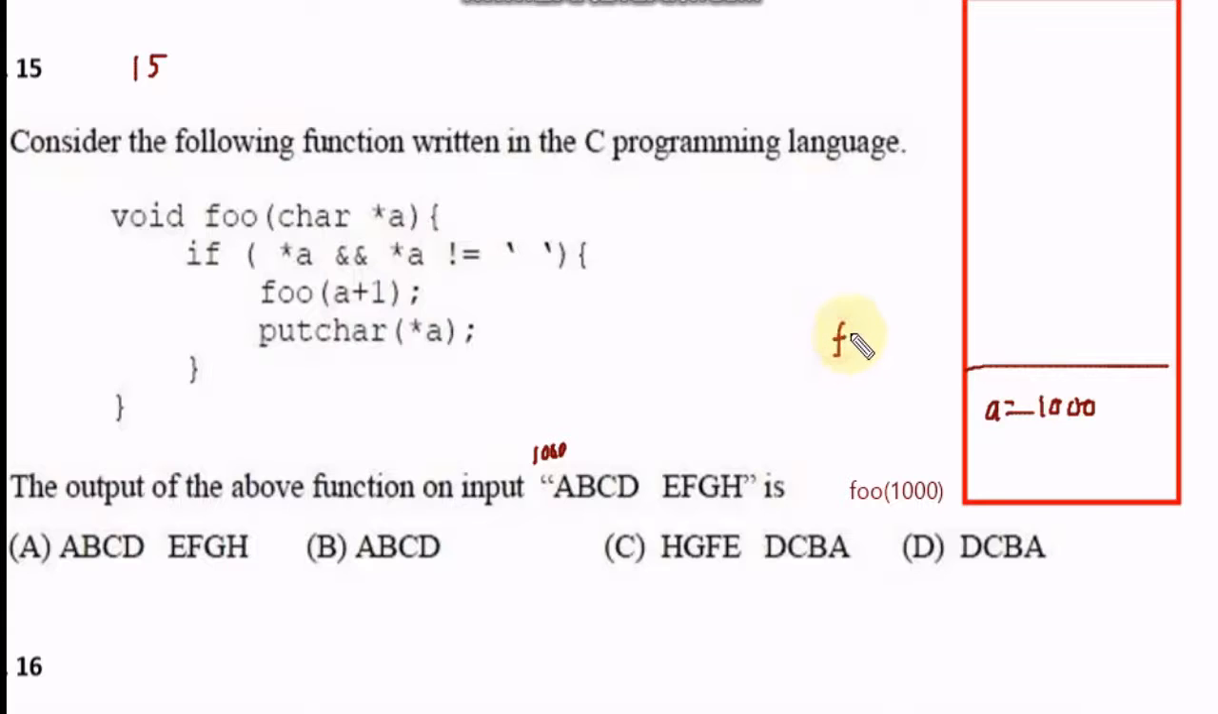So what will be foo(a + 1)? According to pointer arithmetic, this will be increased by 1 byte because a is of type character address. Now this is pointing to b. Earlier this was pointing to a, now we are passing the address of b in here, and that's why the value of a will be 1001. Again we are going to check the same condition. Asterisk a, that is b, is not equal to null, and asterisk a is not equal to space also.